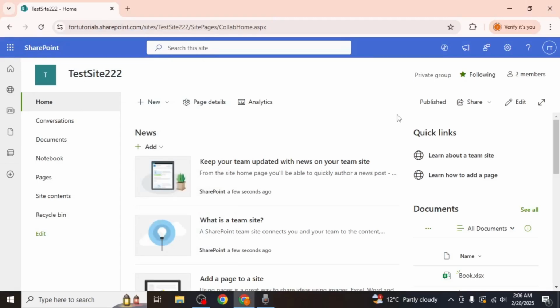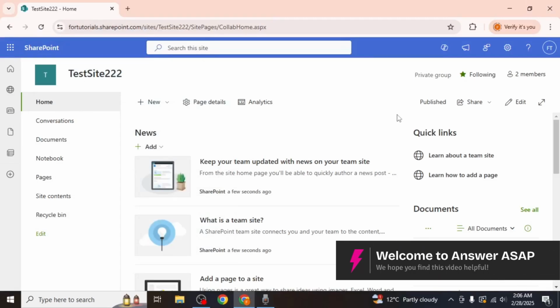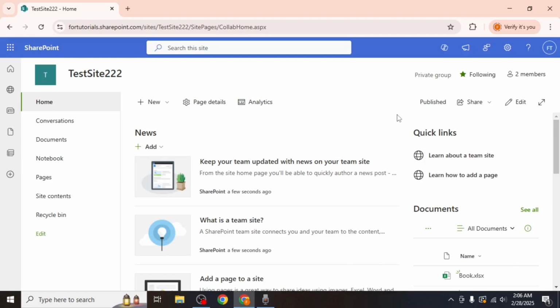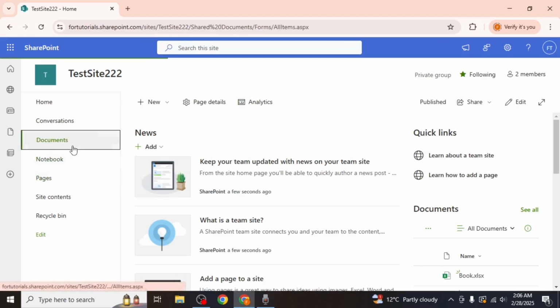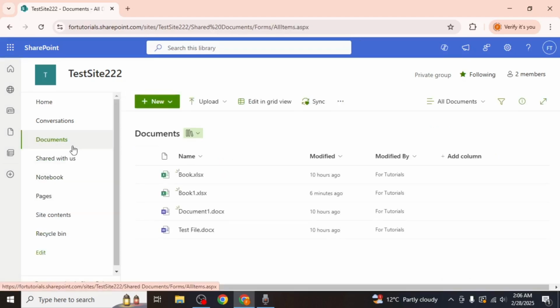In this video, I will show you how to open an Excel file from SharePoint directly in the desktop app. First, open your SharePoint site and navigate to the Documents section where your Excel files are stored. Locate the specific Excel file that you want to open.